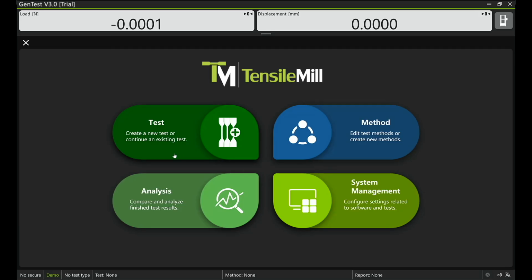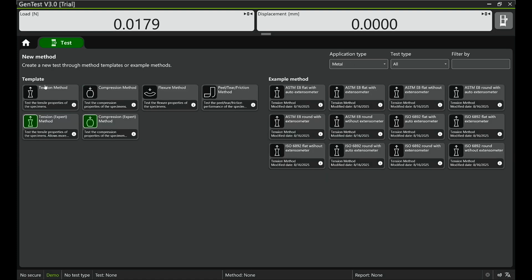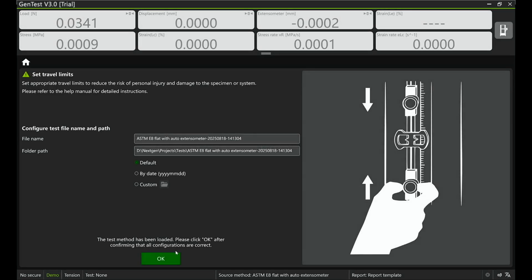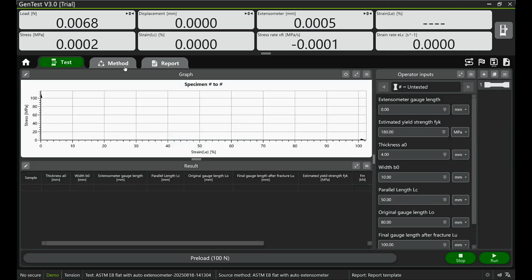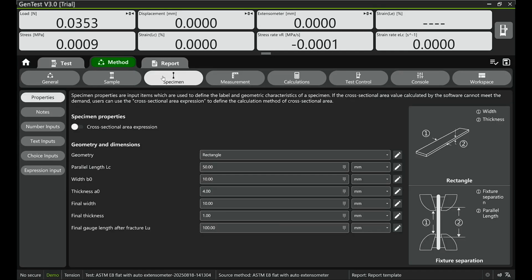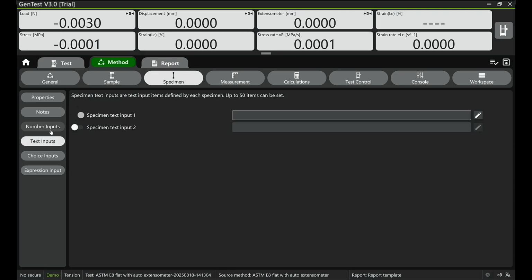Select the Test tab, press the Create a New Method option. Select your preferred example method, such as the ASTM E8 method from earlier, and press OK. Go to the Method tab and configure your test according to your technical requirements.